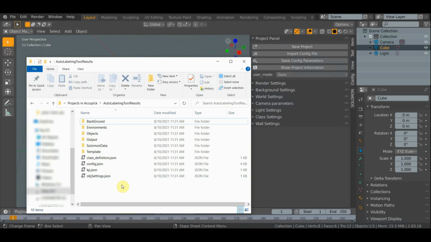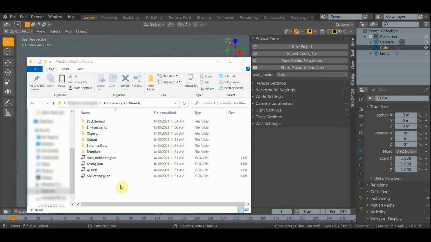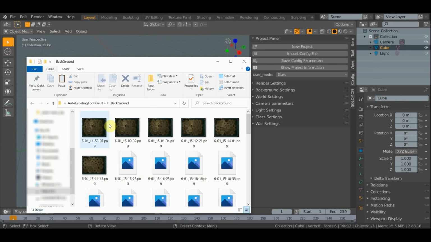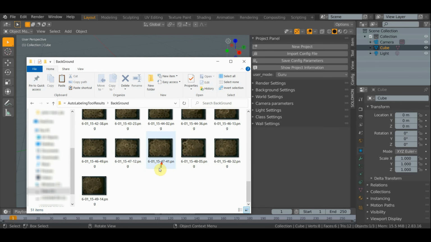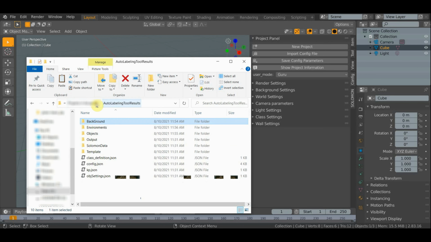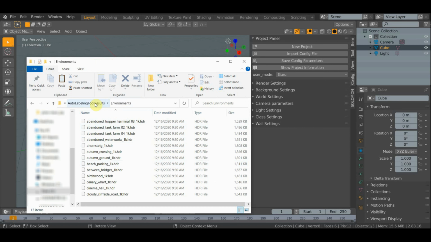And inside the auto-labeling tool results folder, you will see a set of files and new folders that were automatically created by the software. The background, environments, and objects folders are empty, so we need to add the necessary files to each one. In my case, I already added them. Inside the background folder, we can paste all the images with the objects inside the bin or the objects over the platform where we are going to pick. Please don't add the image with the bin empty.